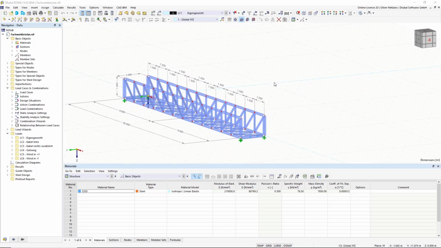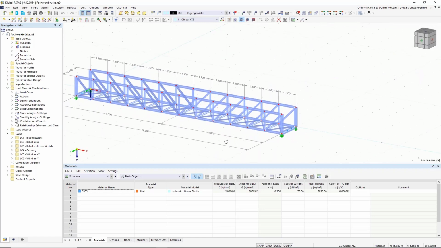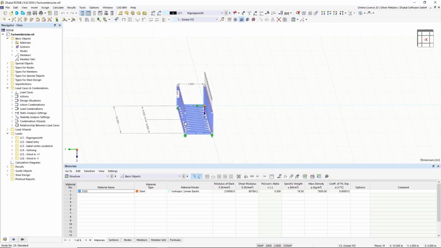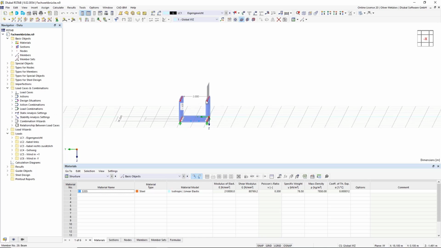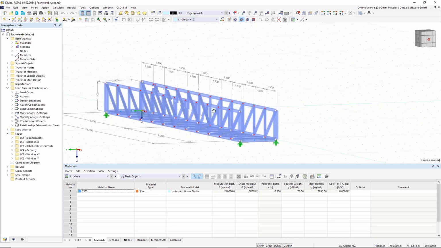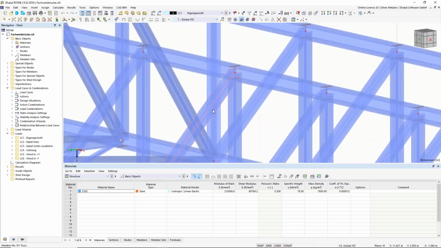Okay, so I shortly want to show the structure that we want to model and analyze today. It would be this truss bridge, for example, used in industrial structures for cables, pipes, or also for walkways. The interesting topic here for this structure would be the determination of the buckling length of the top chord, because there's no lateral connection at the top. So we want to analyze this using the Structure Stability add-on.